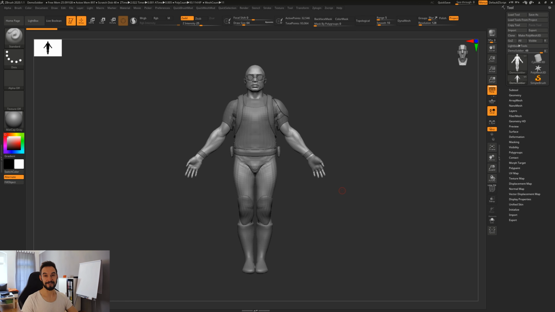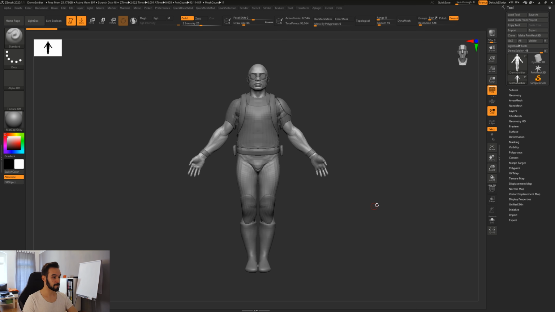Hello everyone, and welcome to the second chapter of my introduction to ZBrush. So this is where we left off, and before we get into brushes, I will show you two issues people run into when they start with ZBrush.